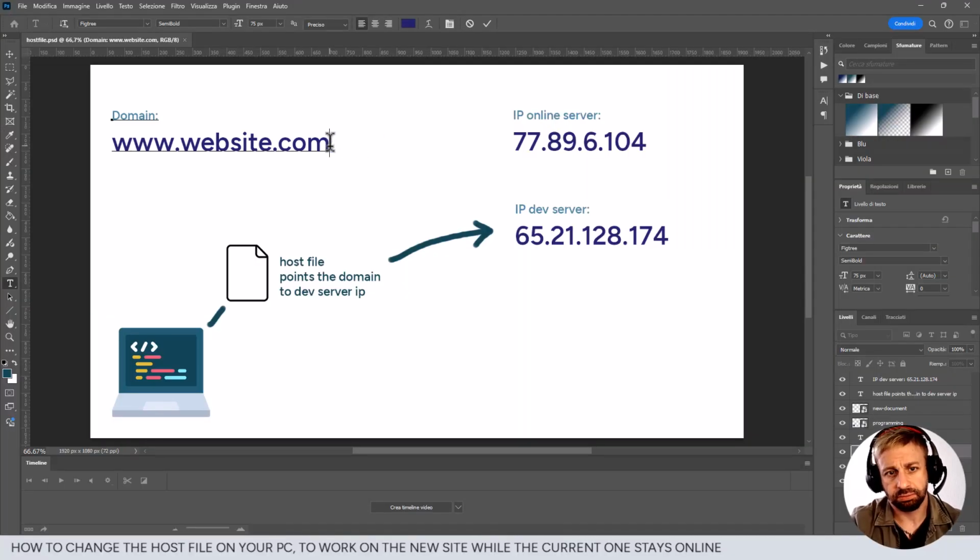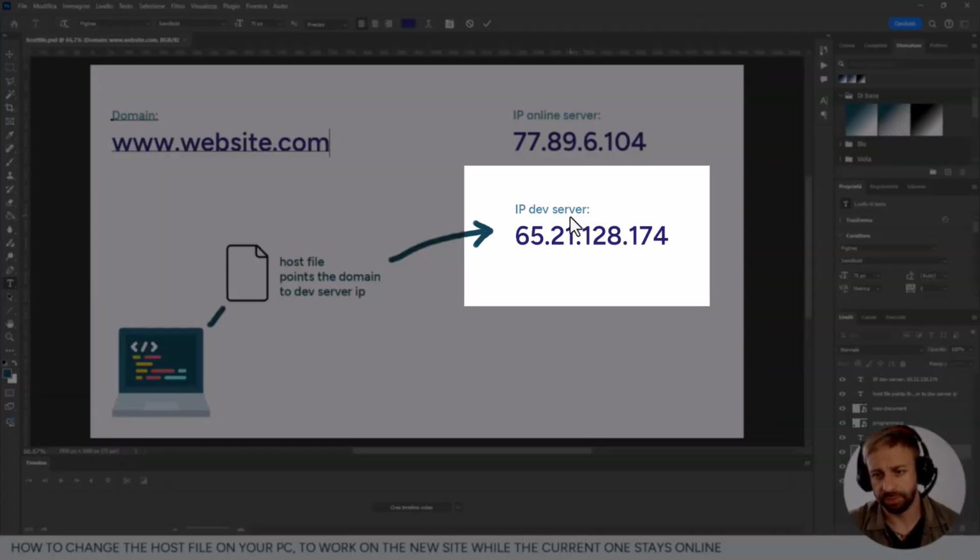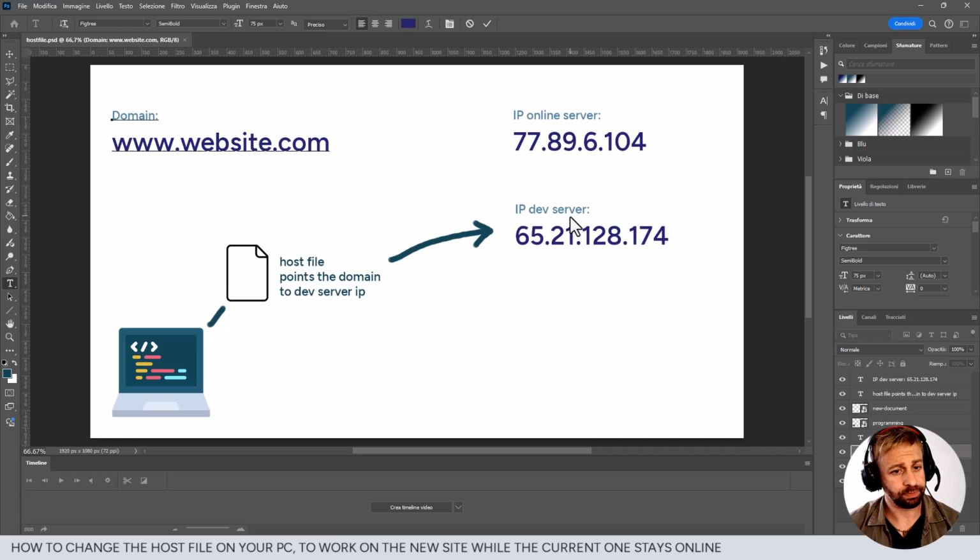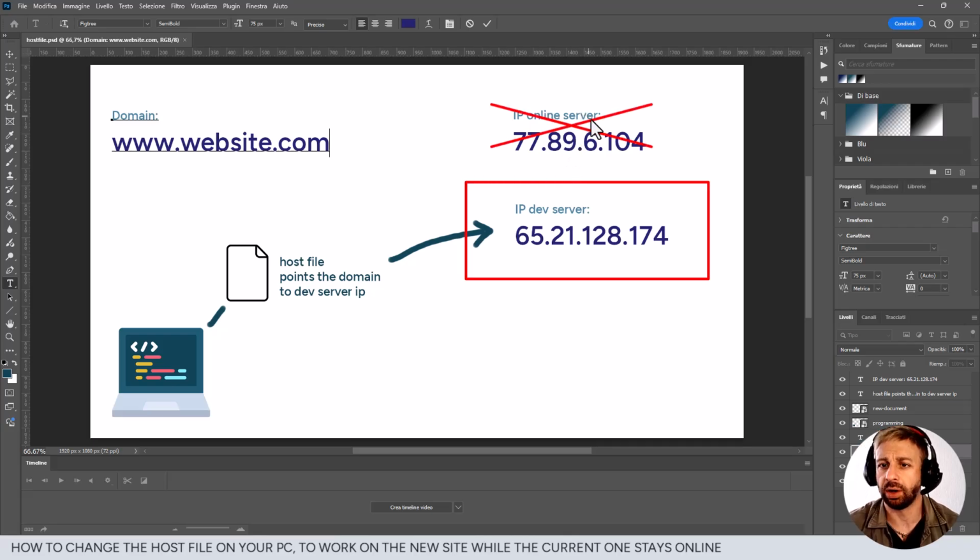But let's say that maybe the current website was developed by someone else, and now you want to work with your own servers or your own hosting account. In this case, you have a new IP for the dev server. So with this action that we are going to learn right now, we can point our device, our computer, to our server. Okay, so in this case, the website will be displayed on this IP and not on the online server.